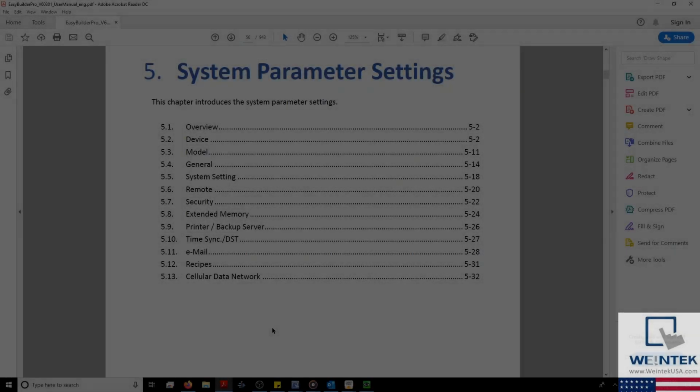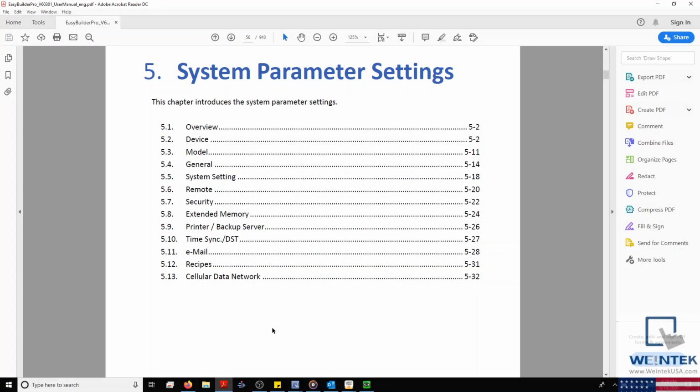Hello everyone. Today we're going to discuss Chapter 5 of the EasyBuilder Pro user manual. This video will serve as an in-depth introduction to all of the functions and features found within our system parameters.